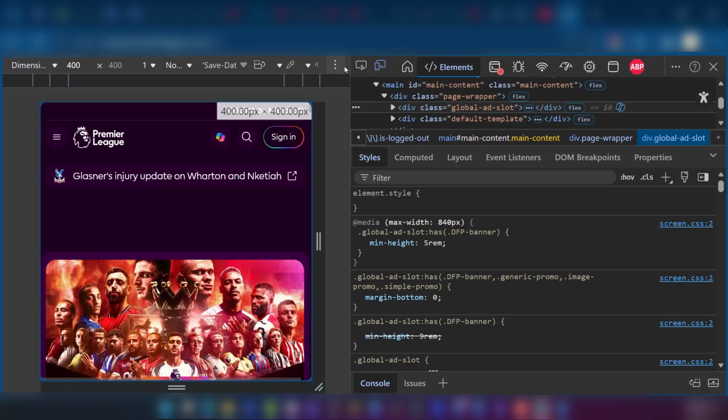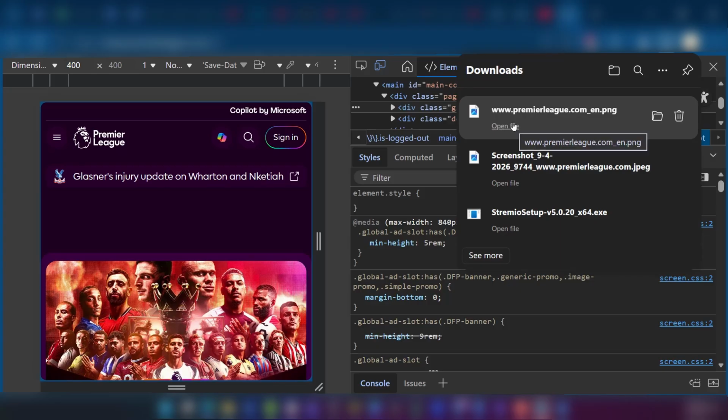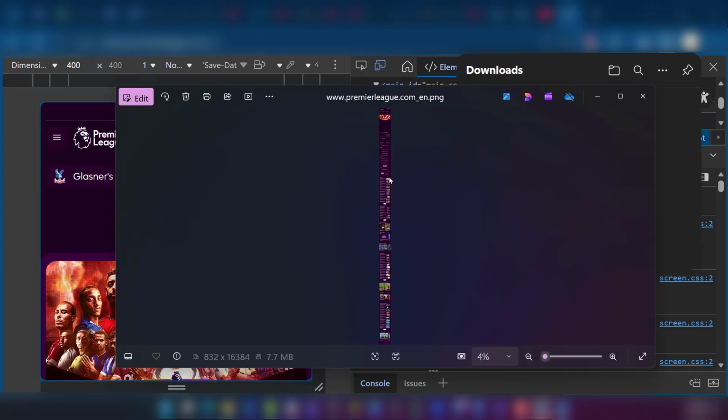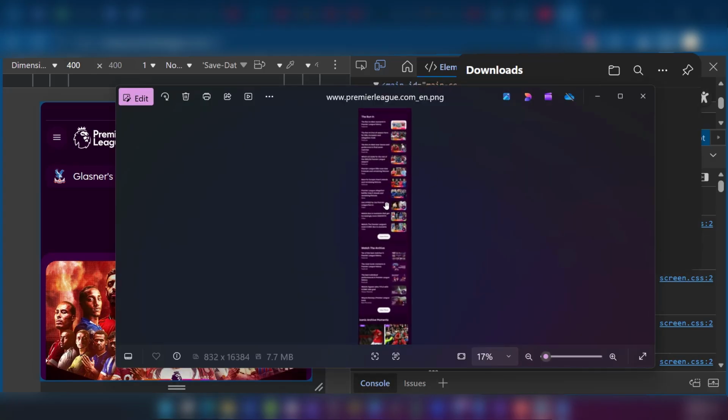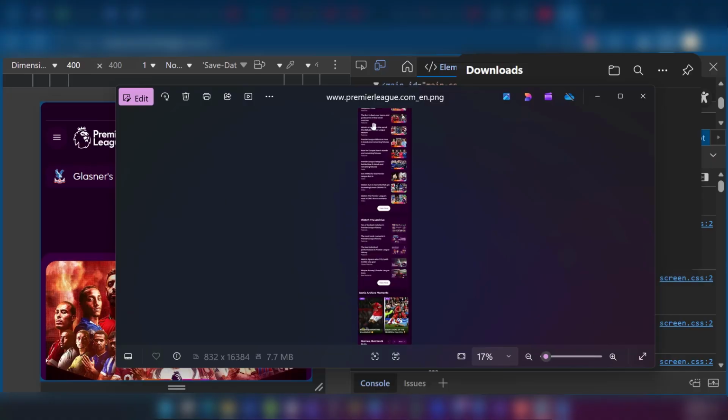So once you click on it, this will pop up. And then you can see right here, the three dots, click on it because this is for more options. Then you have capture full size screenshot, and there you have it. If we click on open again, you see it for the second time, the image which we wanted from the site, the full screenshot of this web page.